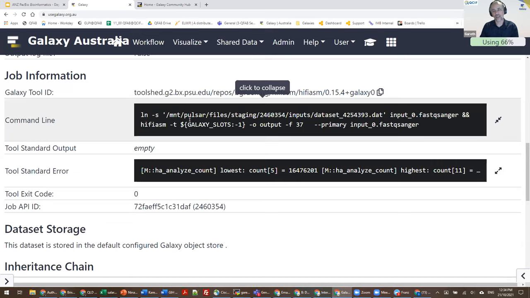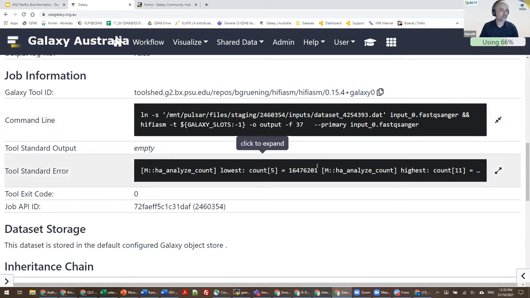So for HiFiasm, as multiple speakers have said, the input is relatively simple, but for some tools it can be quite complex. So this is a great way to learn that command line syntax: just run the tool once in Galaxy. We hope you stay there, but if you want to do it on command line, here's how it's run. Okay. Excellent. Thank you so much.